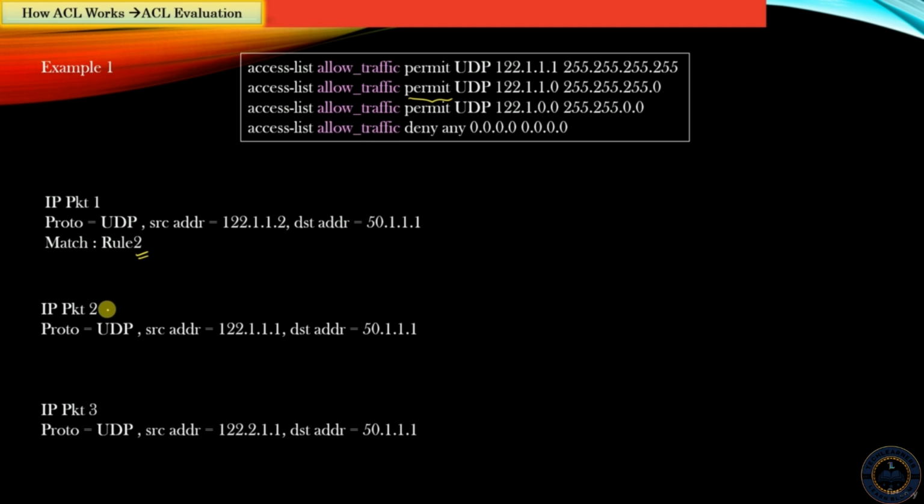Similarly, when the IP packet number 2 arrives, and let's say that the source address of the packet is 122.1.1.1, so it is the rule number 1 which is the best match as per the 3 parameters of the packet. So we will say that the IP packet number 2 matches with the rule number 1 of the access list, and hence the packet is permitted as per the verdict of the rule number 1.